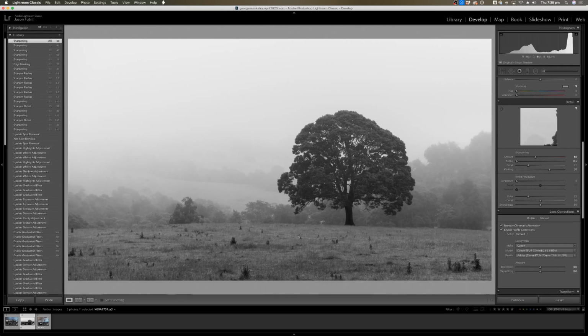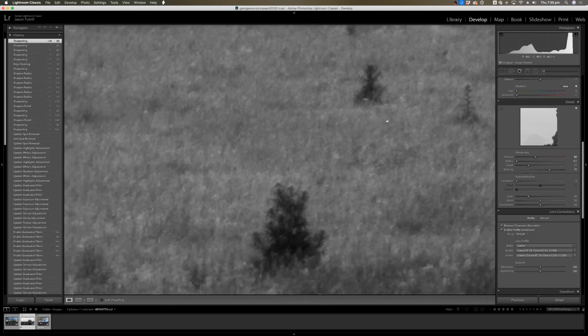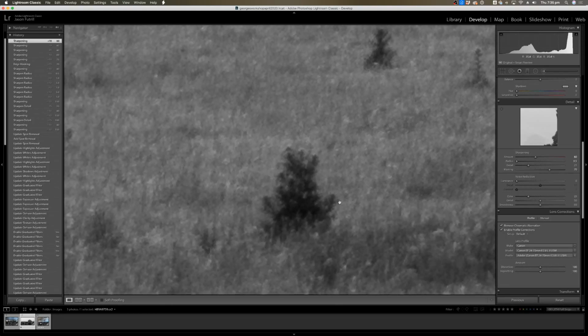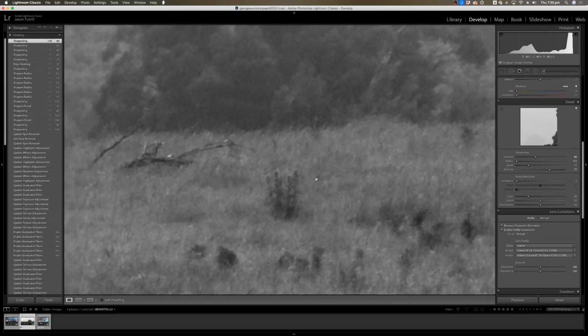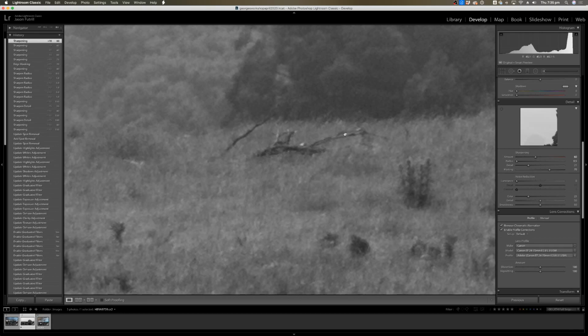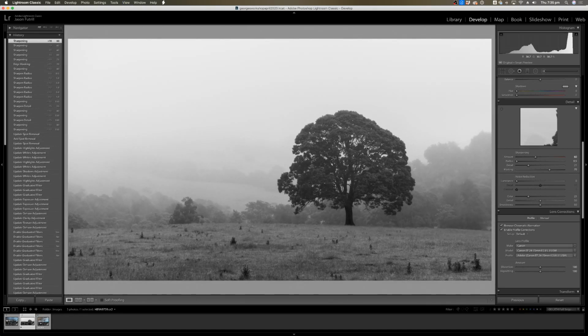So I've sharpened this image to the point. Now I'm going to look at the foreground as well, just to make sure we haven't created too many edges around these little trees that are appearing here. Little tufts of grass, the little logs or the little sticks that are still in the grass. And I think that's pretty good.